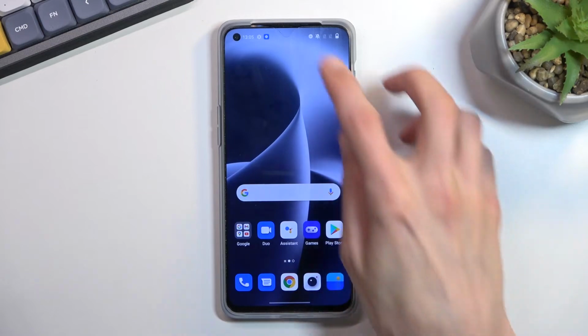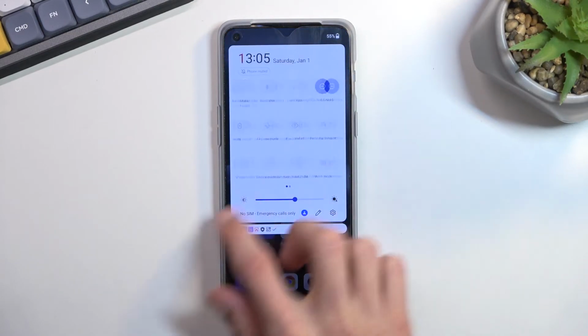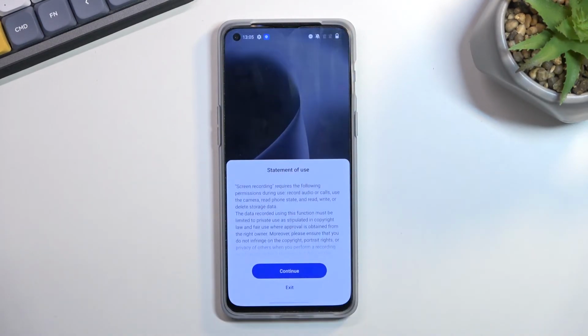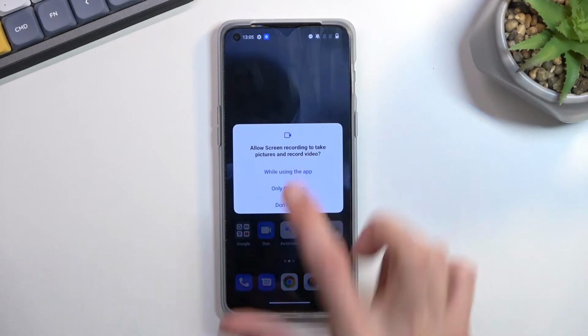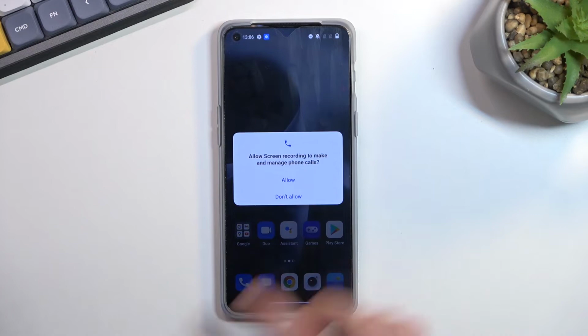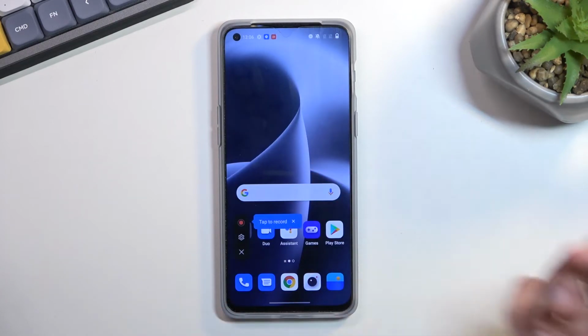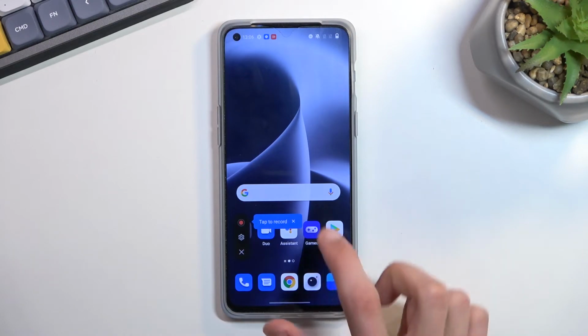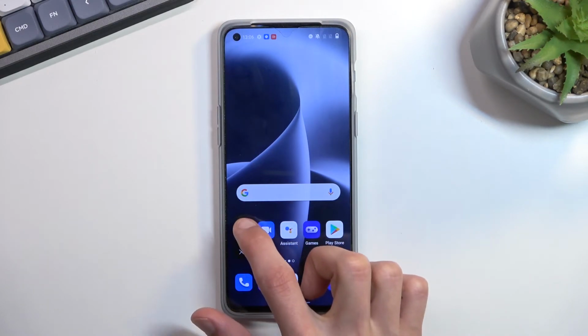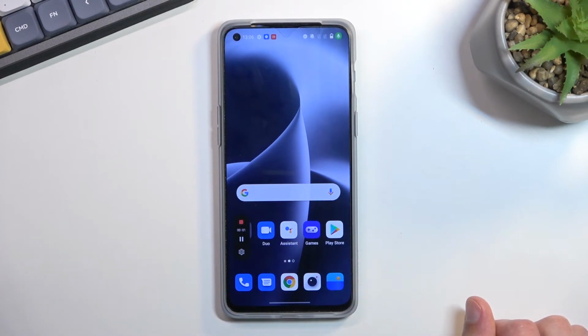So now we can just close this and find the toggle once again, and this time around simply tap on it, select I agree while using the app, allow everything, and this will give us the access to the little panel right here. Just gonna close this and click on the red circle to start recording.